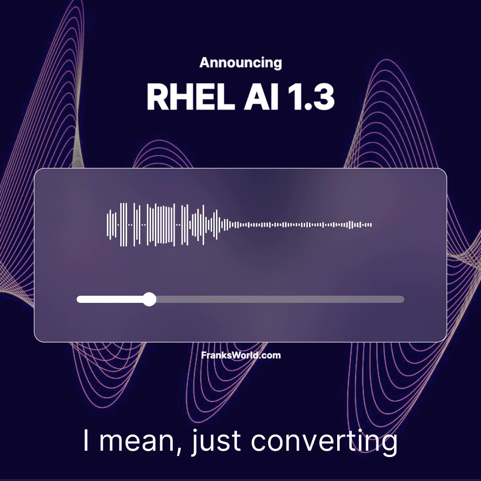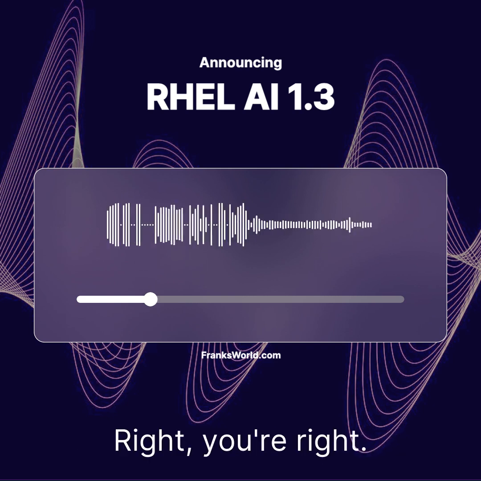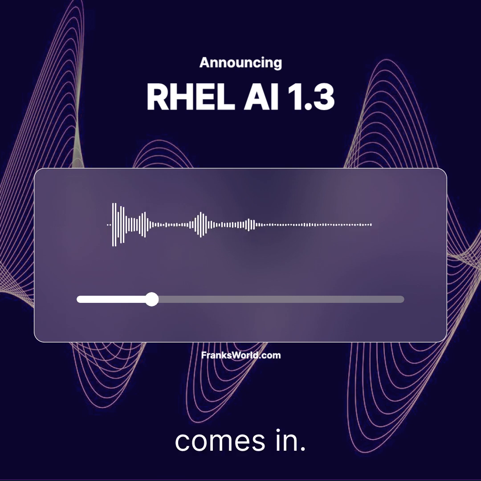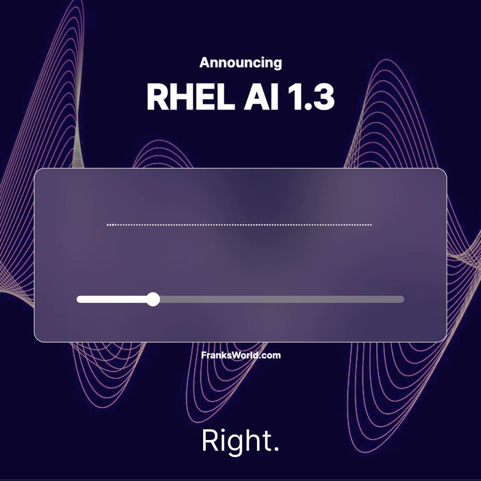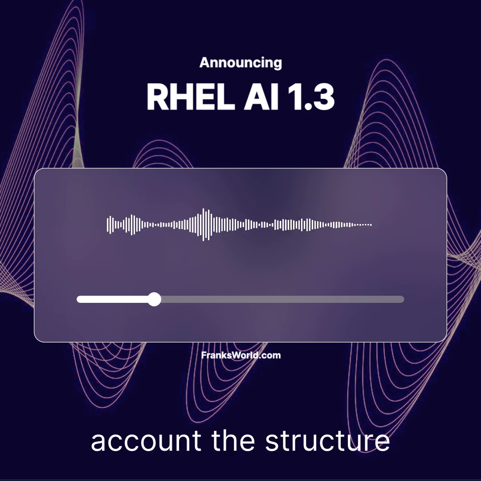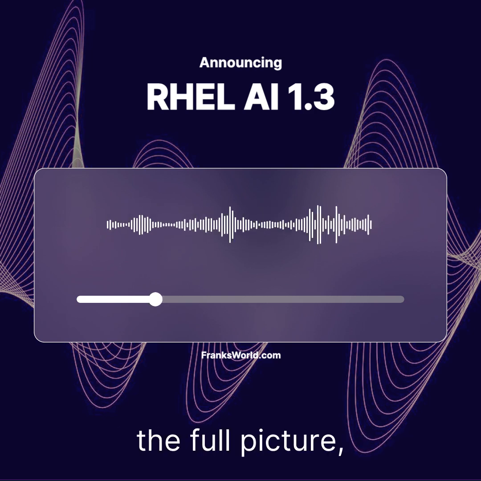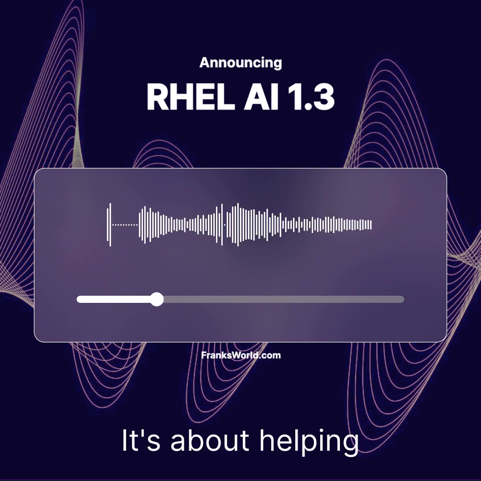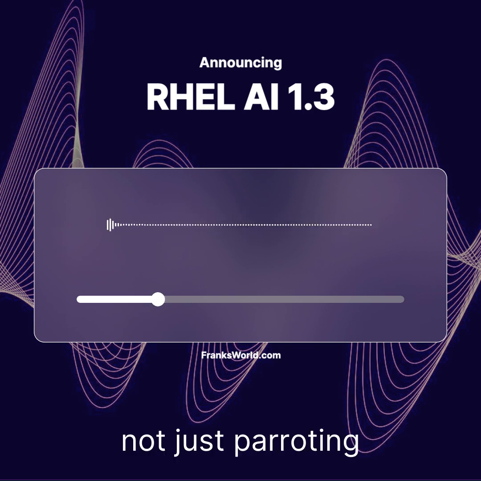But how does it deal with context and meaning? I mean, just converting the format doesn't necessarily mean the AI will understand what's in the document, right? You're right. That's where Docling's context-aware chunking comes in. It doesn't just chop up the document randomly. It tries to understand the structure. Right. It breaks it down into smaller pieces while taking into account the structure and meaning of the content. So it's making sure that the AI gets the full picture, the relationships between the different pieces of information. Yeah, exactly. It's about helping the AI truly understand what it's reading, not just parroting back words.